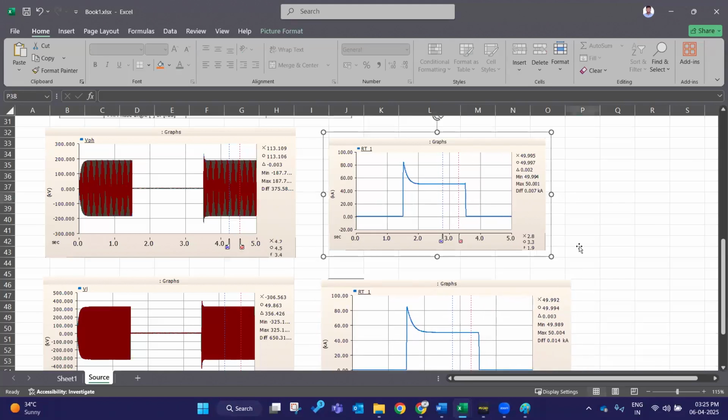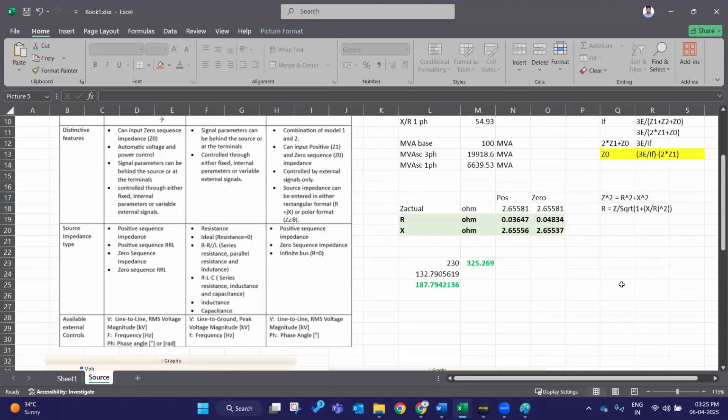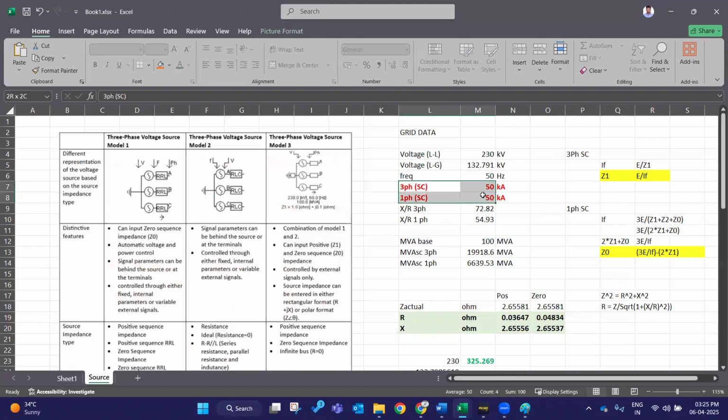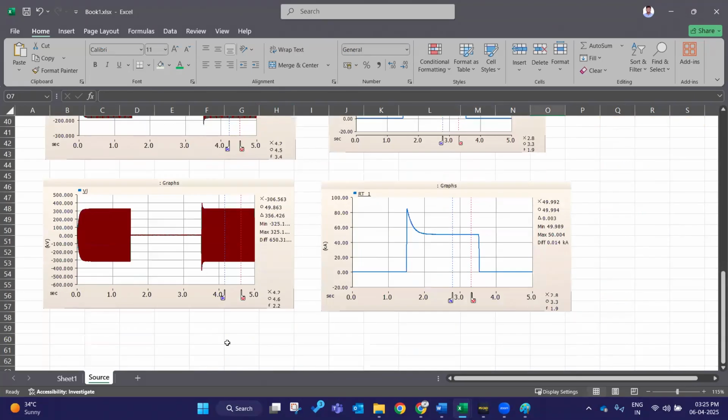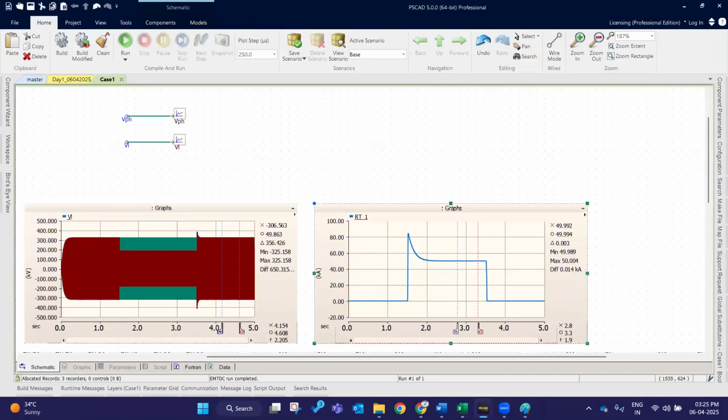Right? This is for three phase. This is for single phase. So now these two are validated. Yes. So this is how we should start with source modeling and validation.